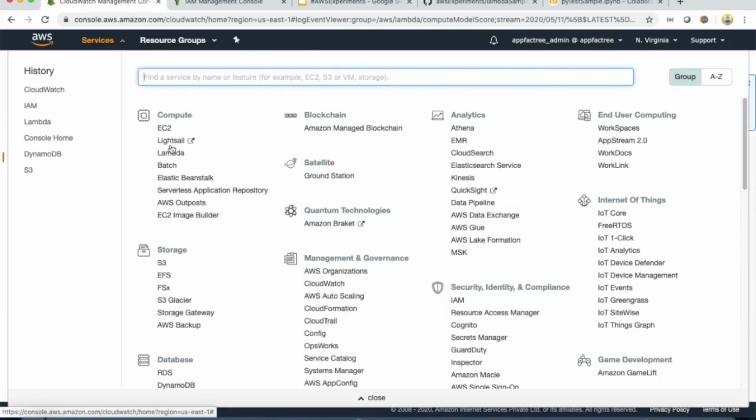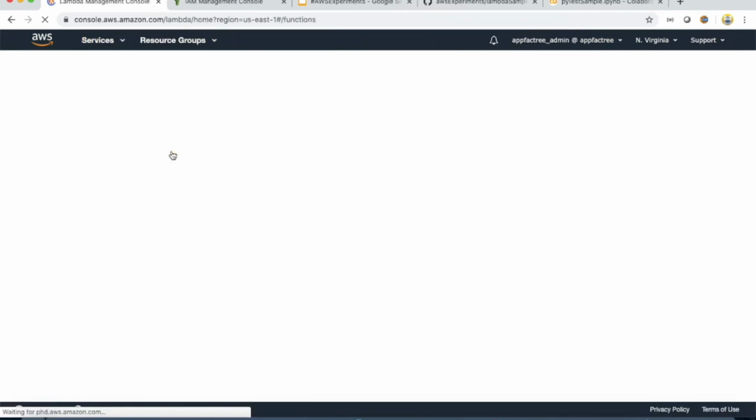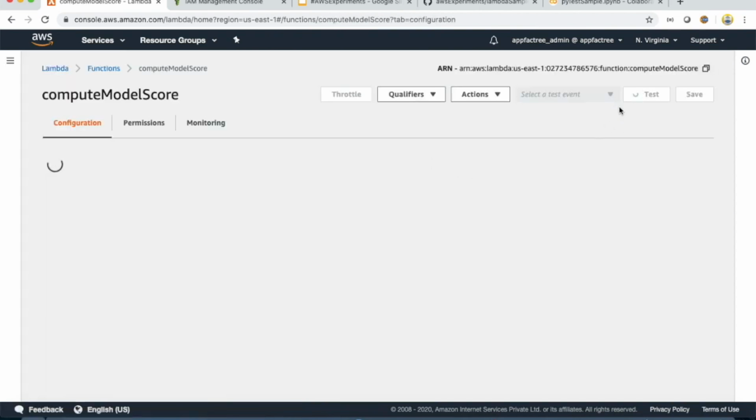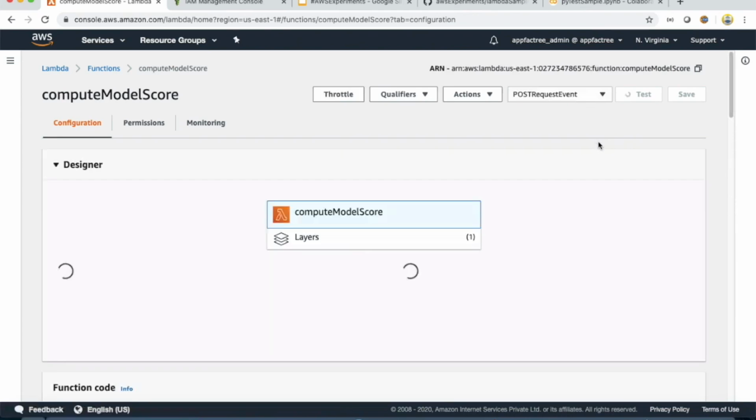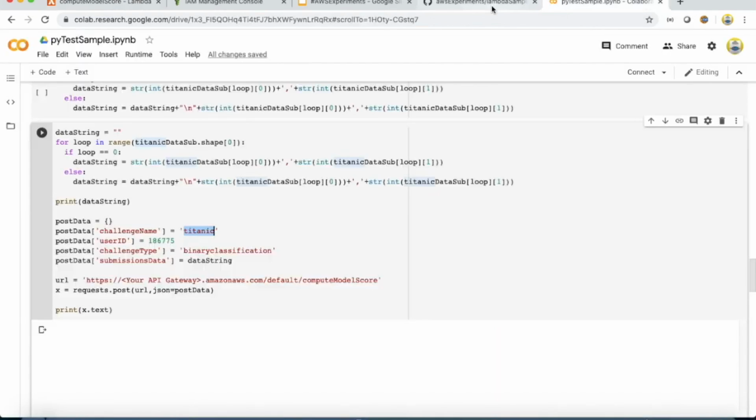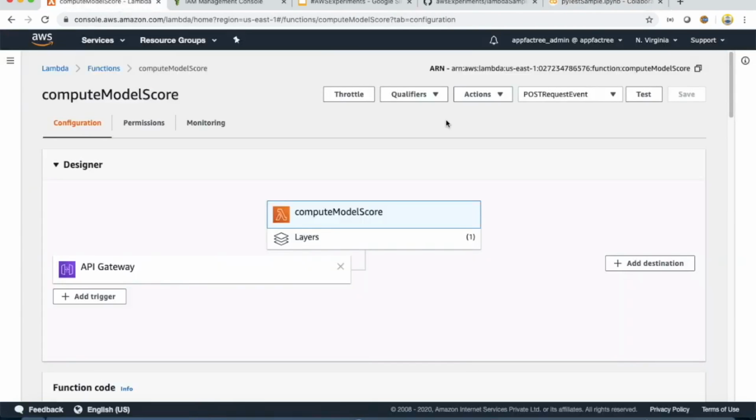One more thing that Lambda provides, again, a quick overview. We go to compute model score, and as you can see here, there's something called select a test event, so you don't have to really interact with the API, let's say using a Jupyter notebook, when you just want to test your use case, correct? Locally, and this is the way this can be done.